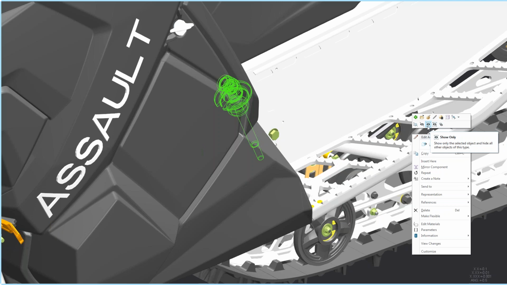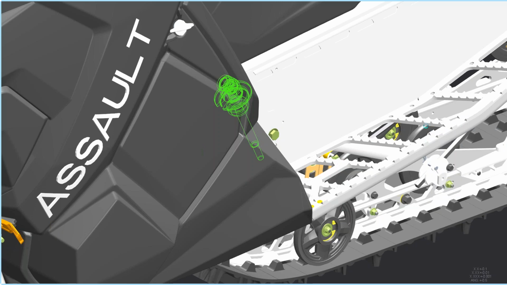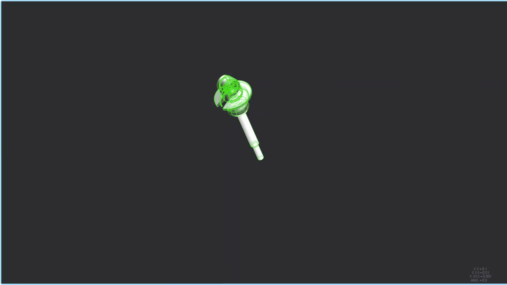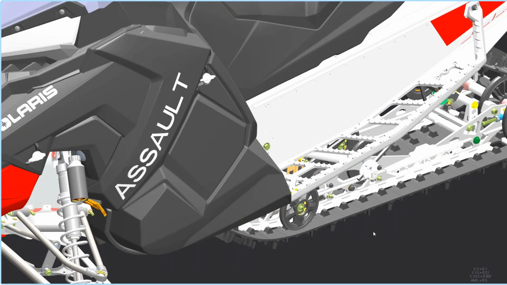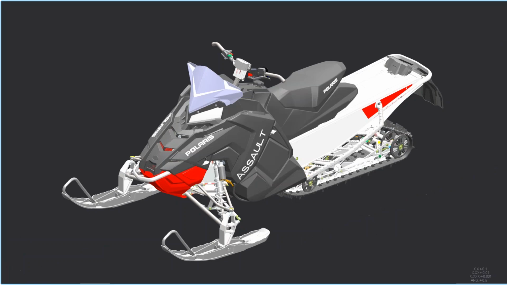Now, let's say I just want to isolate that component. I'm going to show only, and it will hide away all the rest of the geometry and just take me to what I want to see. Now, if I want to undo what I've just done, let me deselect, right mouse button, and reset the status. It will bring back my complete assembly.